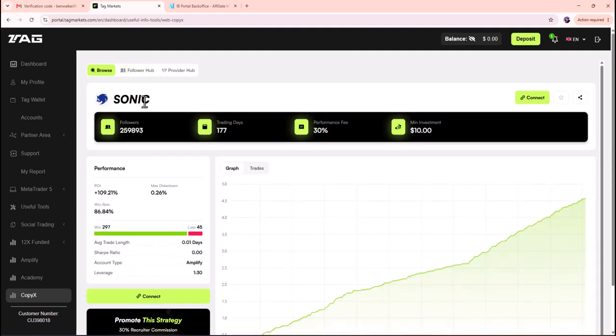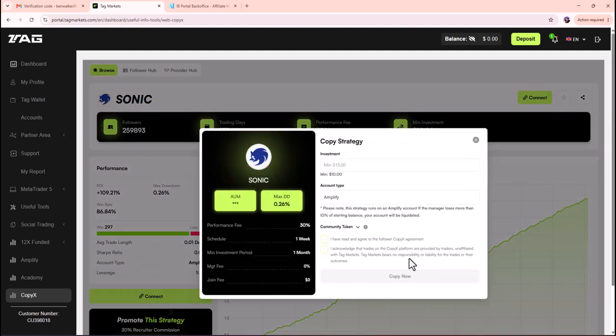So we've got Sonic up. I had the wrong one. Make sure it is Sonic, which is up the top here, and then you're going to click on where it says connect. Now obviously I've got no money at the moment in this account, but if this account was funded, then I can put whatever money I want to assign for this copy trading strategy.